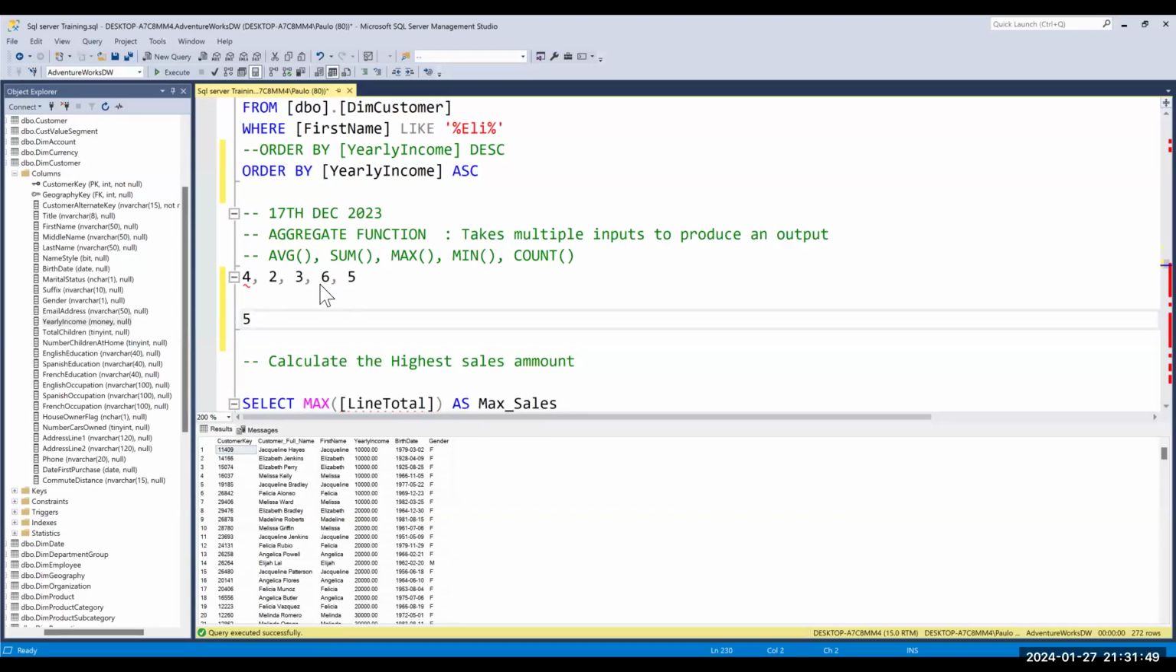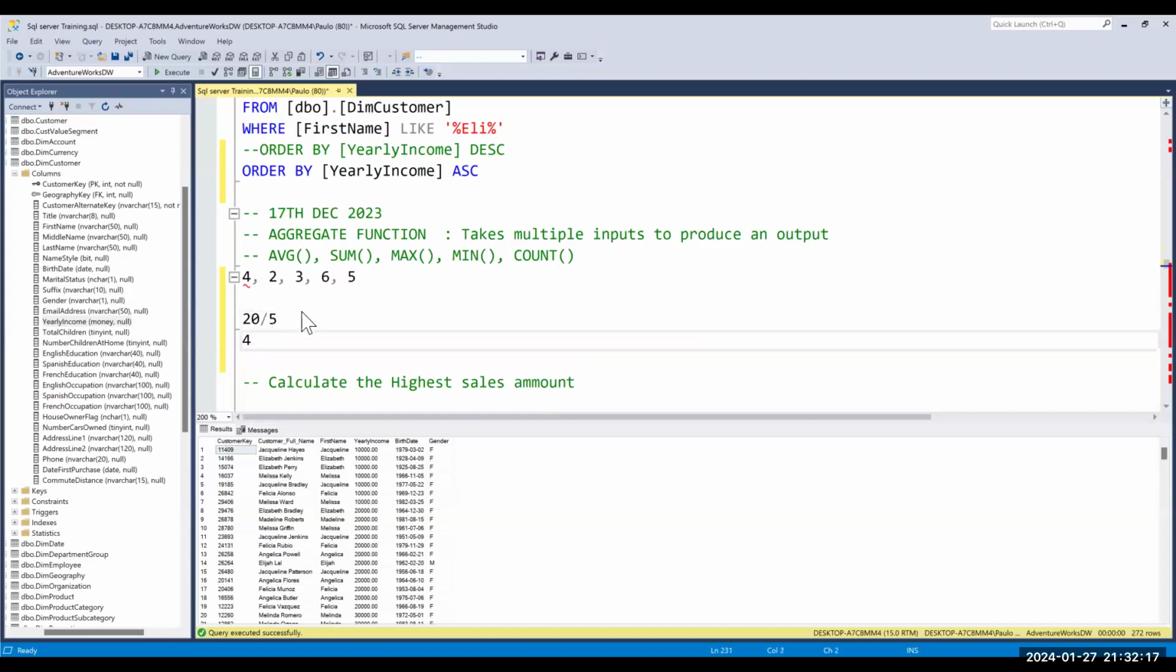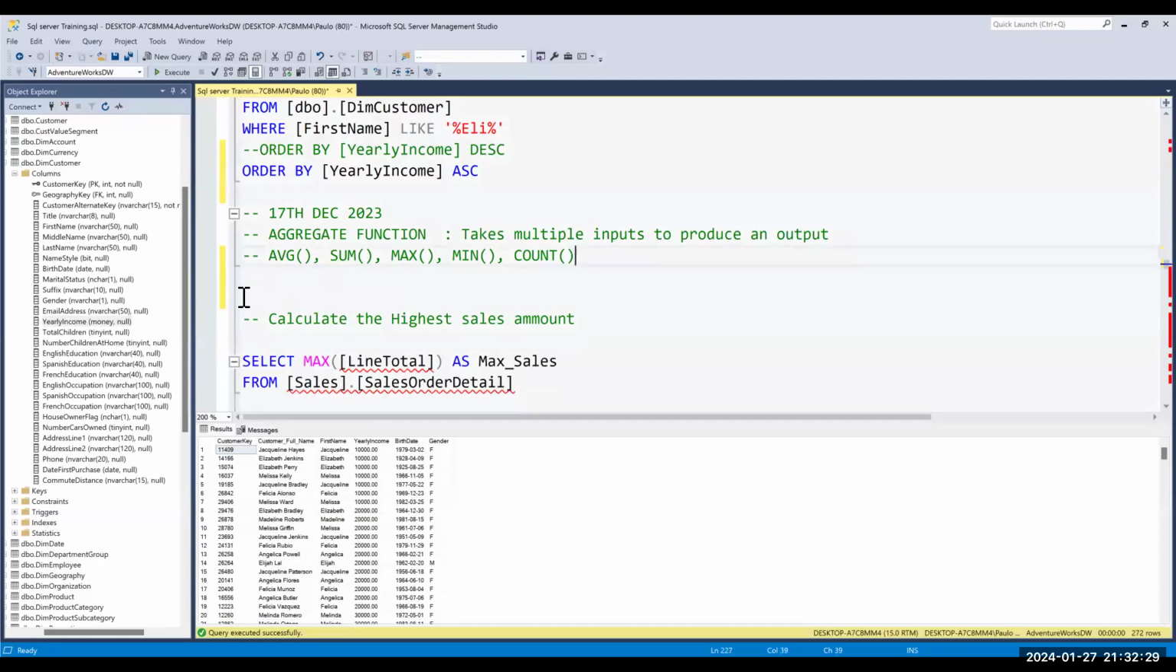Multiple inputs, one output. If you are told to do the average: 4 plus 2 is 6, 6 plus 3 is 9, 9 plus 6 is 15, 15 plus 5 is 20, 20 divided by 5. 20 divided by 5 gives you 4. That means you've taken multiple inputs to produce one output, 4. That is all about aggregate function. Any question? I know that one is simple mathematics.